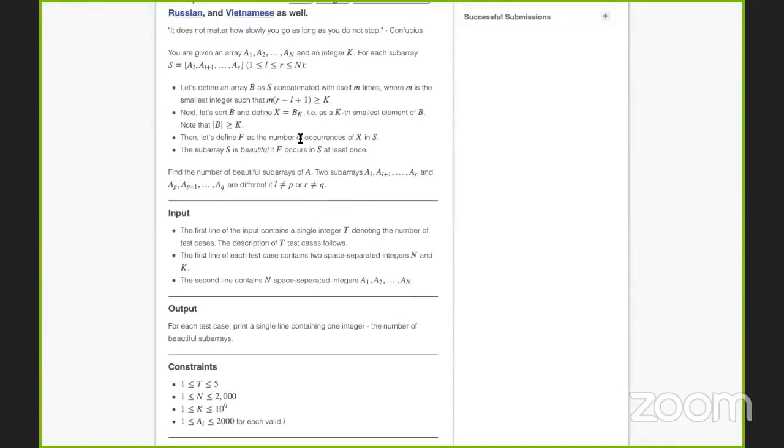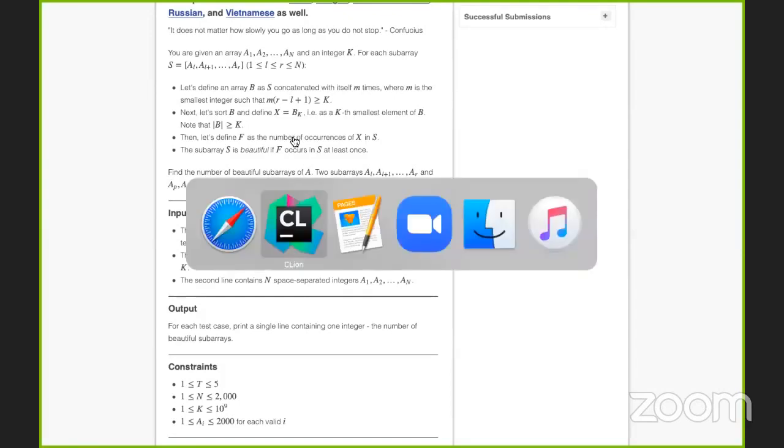Now let's look at the problem. So let's define B as S concatenated. Do you guys know what concatenated means?